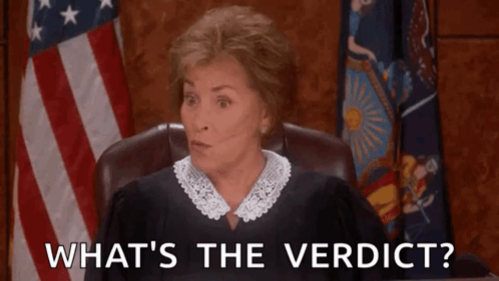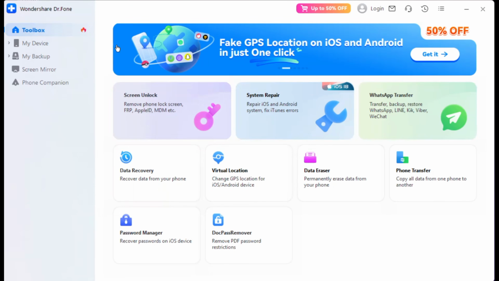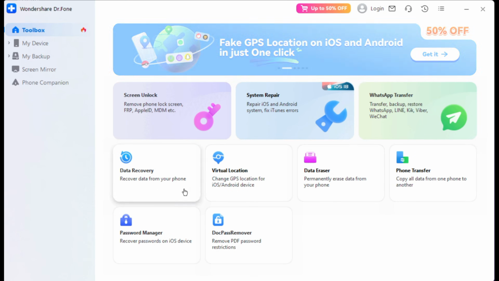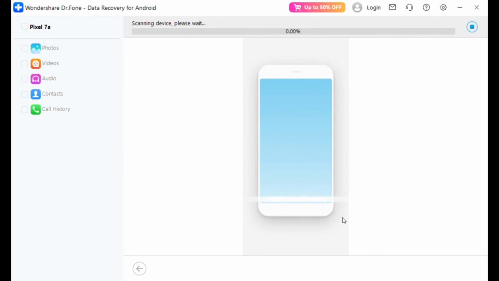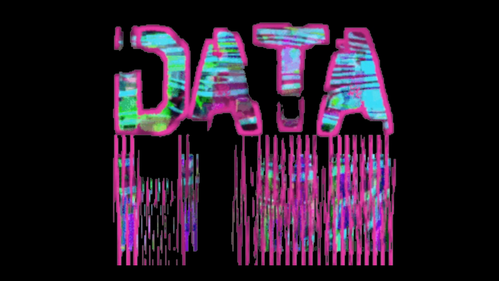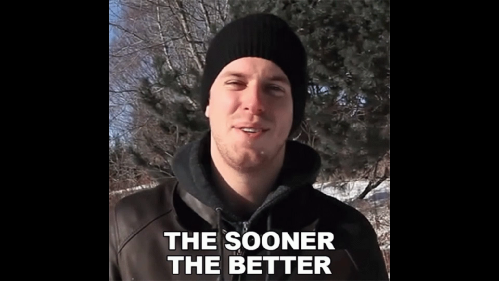So what's the verdict? Wondershare Dr.Fone is an impressive phone management tool that offers plenty of useful features beyond just data recovery. While the recovery process itself is simple and efficient, the success rate can be unpredictable. But since you can try it out for free, it's definitely worth testing before committing to a purchase. If you're in a data loss situation, time is of the essence. The sooner you attempt recovery, the better your chances.